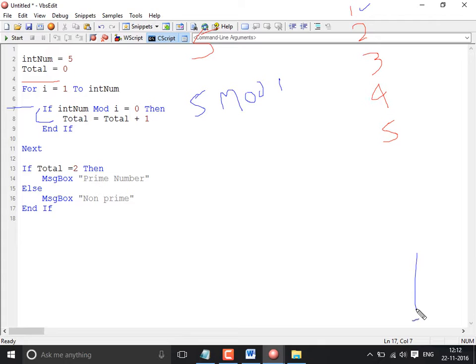Take that. Next, go back. I value will be increased, so it becomes 2. What will be the remainder? The remainder is 1. So does the condition match or not? It doesn't match. So total will not be increased. Total will be 1 only.